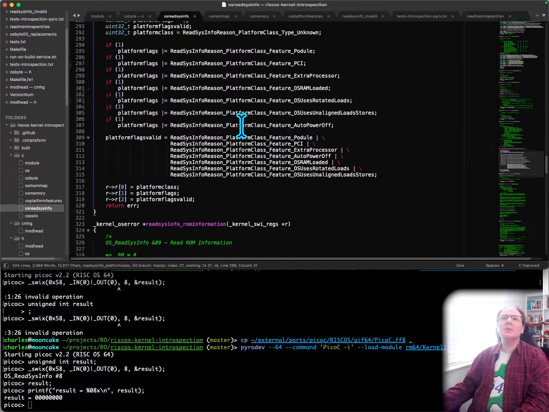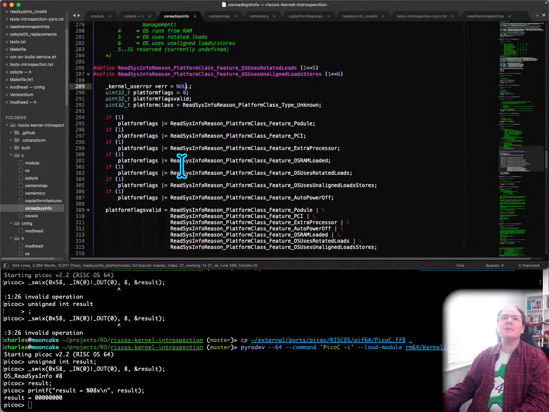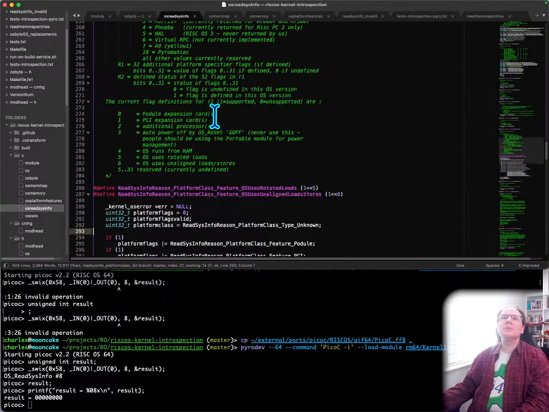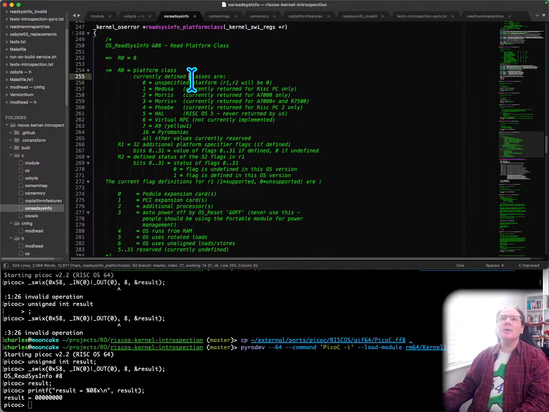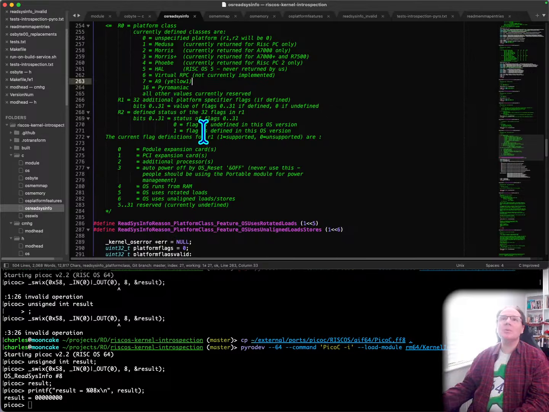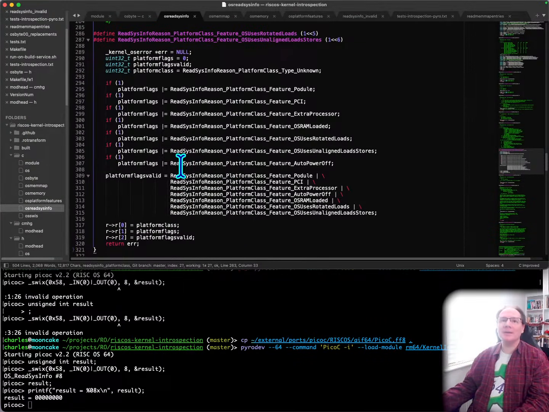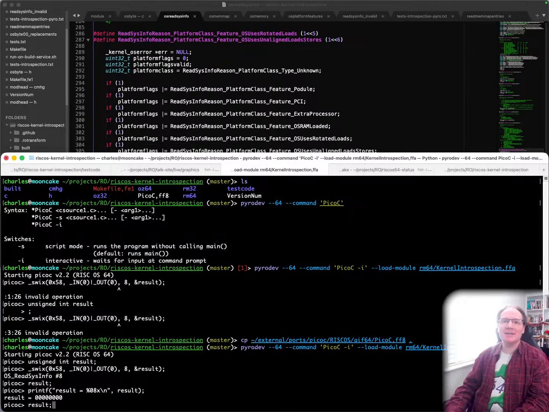Oh. Do we actually return platform class? Platform class is unknown. Unknown is that one there. Okay then, that's less useful. What we want is actually the flags then in R1, because that's got a whole load of values there. Let's try that again then, shall we?